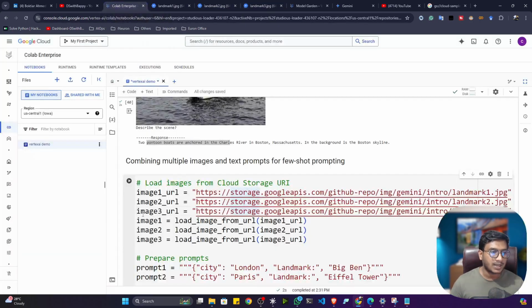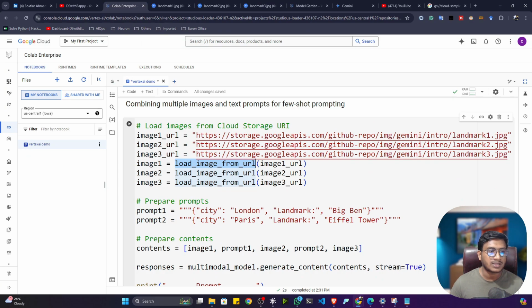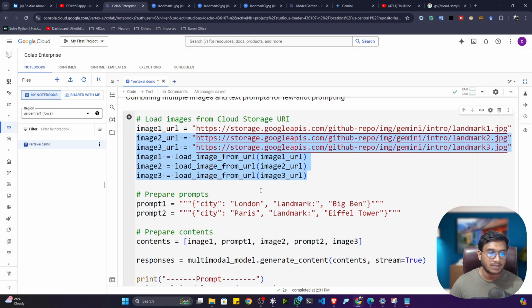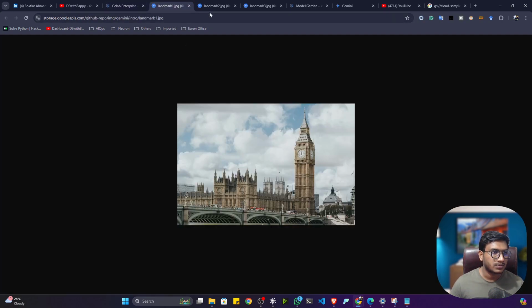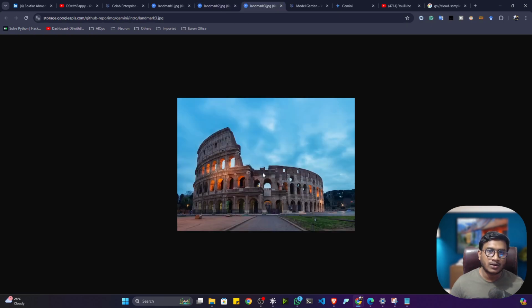So these 3 images I'm using here, with the help of load image from URL, I'm loading all 3 images. First of all, I'm giving the prompt for 2 images. You can see these 2 images I'm giving the prompt, this one and this one. This one I'm not giving any kind of prompt.